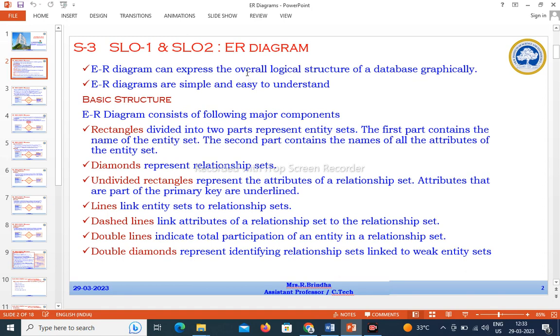For the basic structure of the ER diagram, we need three basic components. The first one is entity, the second is attributes, and the third is relationship. These are the three major components we use for the ER diagram. Other than these, the structures we use are, first, a rectangle. The rectangle is divided into two parts. The first part contains the entity set and the second part contains the attribute sets.